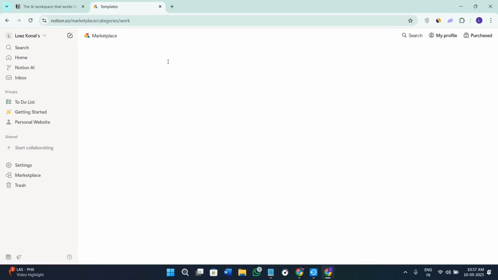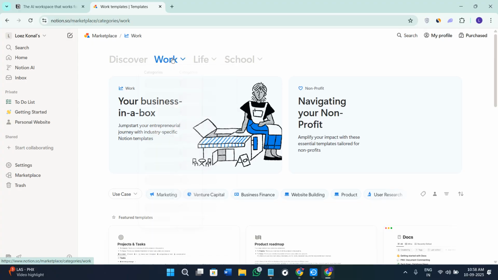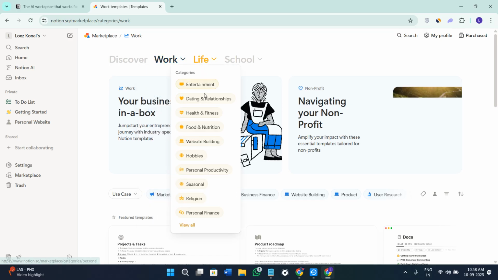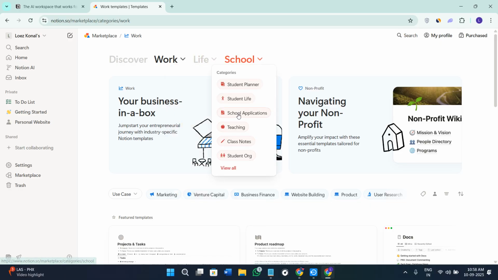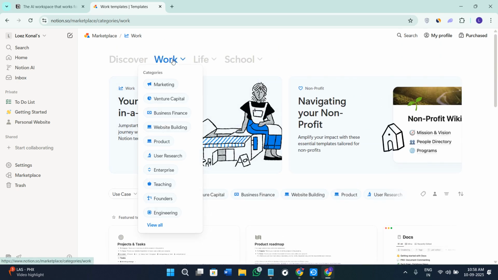You can also use these templates that are given over here. So once you click on these tabs, let's say if you selected the work tab, you can also further select the categories like marketing, venture, etc. In life, you can select hobbies, website building, etc. For school, you can select teaching, student life, etc. So basically it is going to show you the templates as per the genre that you have selected.